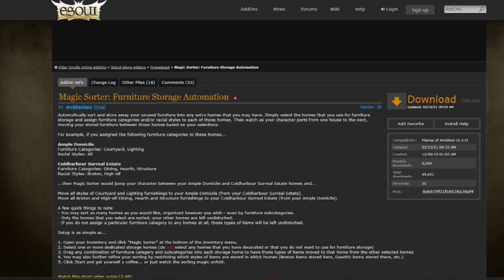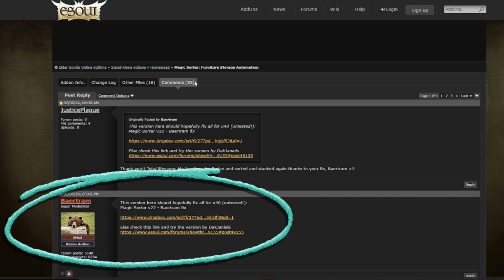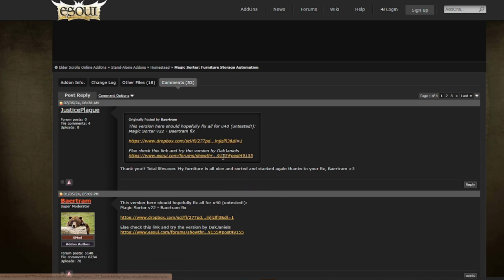To download their updated version, you will first need to navigate to the ESO UI website and find the Magic Sorter Furniture Storage Automation add-on page. From there, select the Comments tab and read the comments until you find a post from Bartram with the newest version. How far back you'll have to go in the comments depends on how far in the future you view this video. So again, we're just looking for a comment from Bartram, and specifically one that mentions a download link. But trust me, this extra step of effort is going to be worth it.